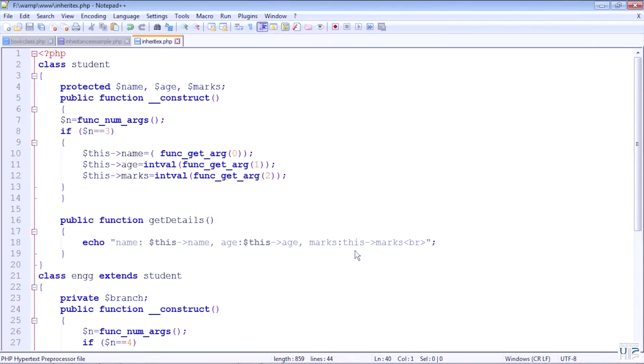Okay. This example shows how you can establish inheritance between two PHP classes. In this PHP script, there are two classes defined. One is student and the other is engineering student, ENGG. The design of this second class is going to be based upon the student class. You establish the association between these two by using the keyword extends.